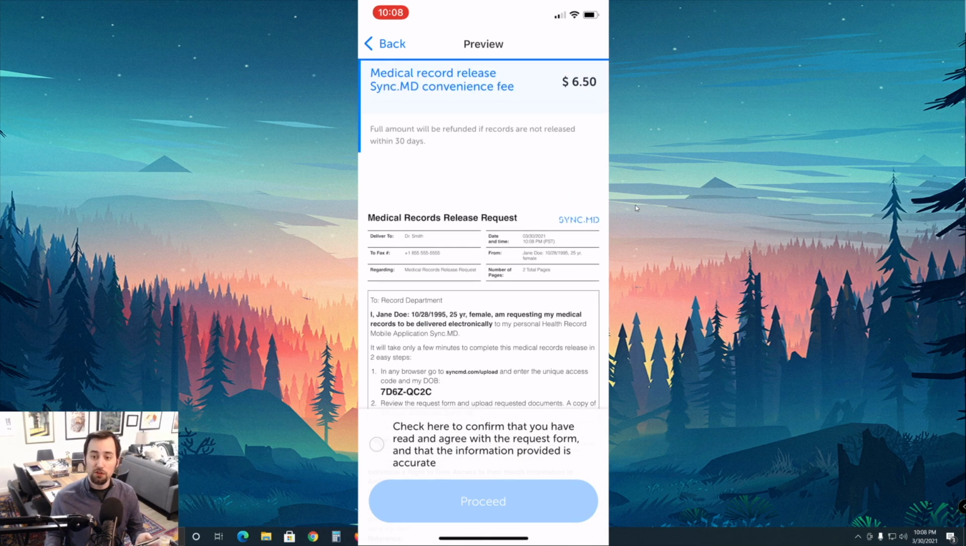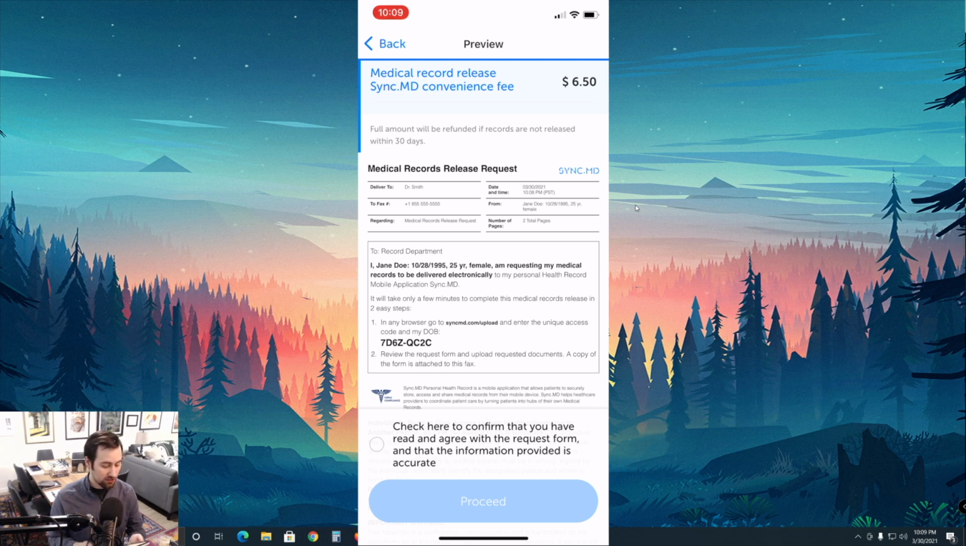There will also be a small convenience fee charged for your request. In this case, the fee is $6.50. However, that full amount will be refunded after 30 days, as that is the time limit that HIPAA gives healthcare organizations to reply with your records. If they take any longer, they're in violation. So obviously we do not need to charge anyone in that scenario.